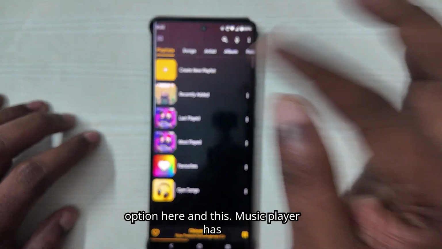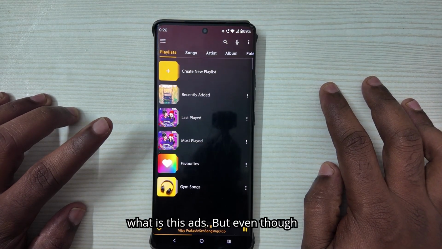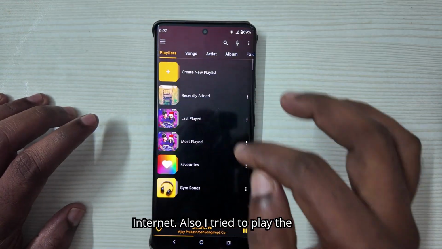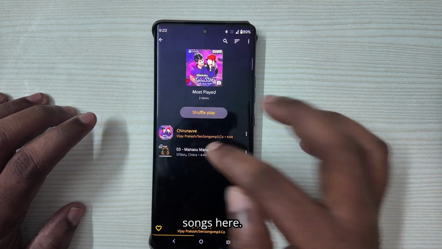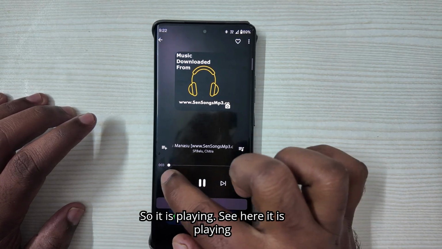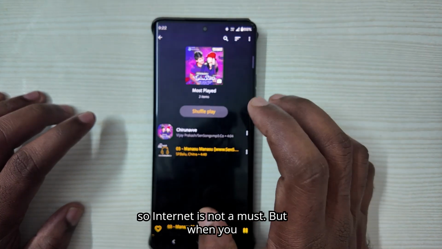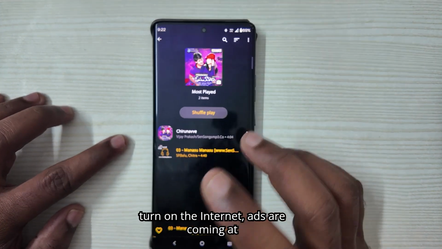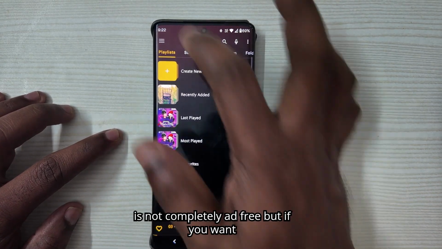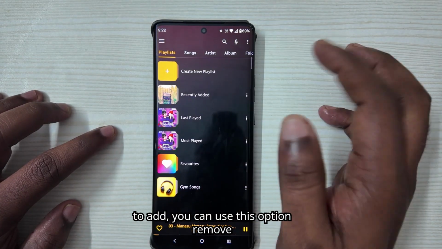And this music player has ads. But I tested this by turning off the internet also, and I tried to play the songs here, and it is playing. See here, it is playing. So internet is not a must, but when you turn on the internet, ads come at the bottom. That is what I observed. This is not completely ad free, but if you want, you can use this option, remove ads.